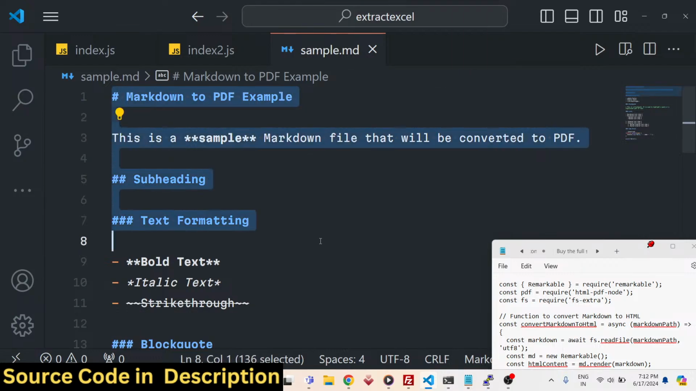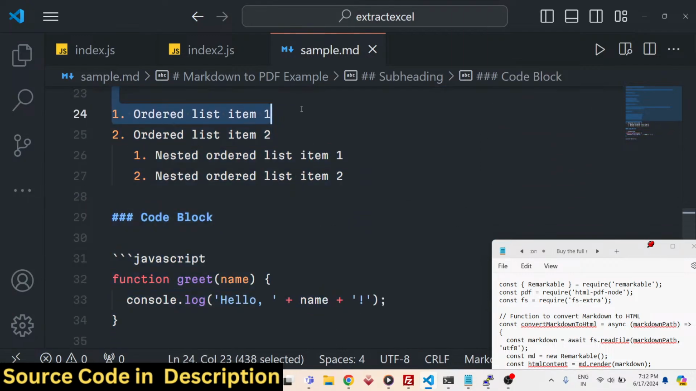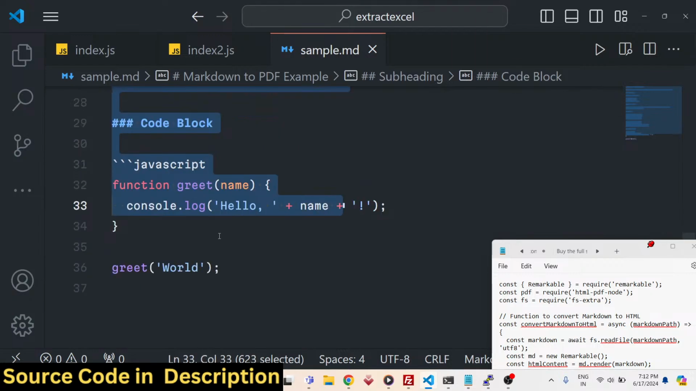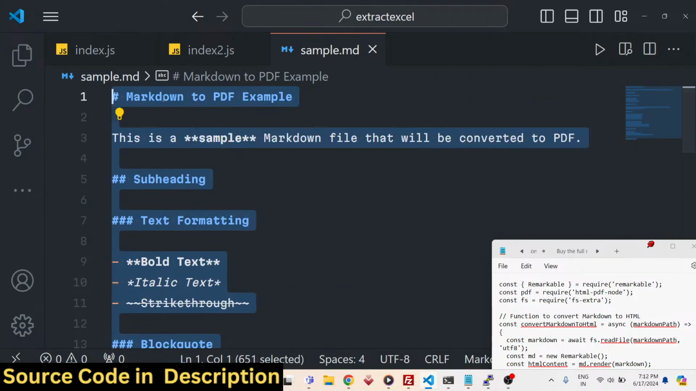So this is my markdown file right here. It contains text with formatting, an unordered list, and an ordered list. We can even embed code as well. So this is the markdown file.